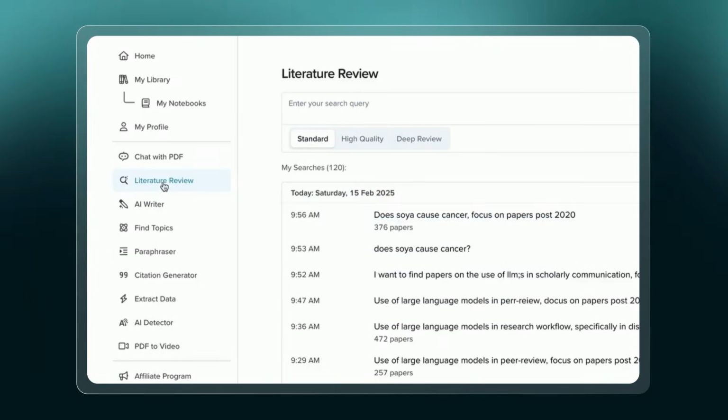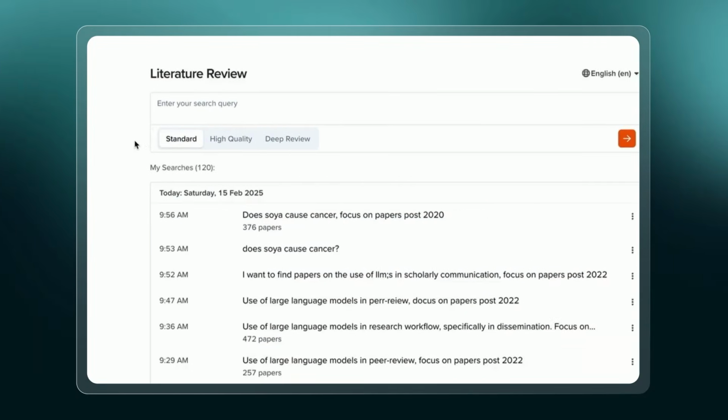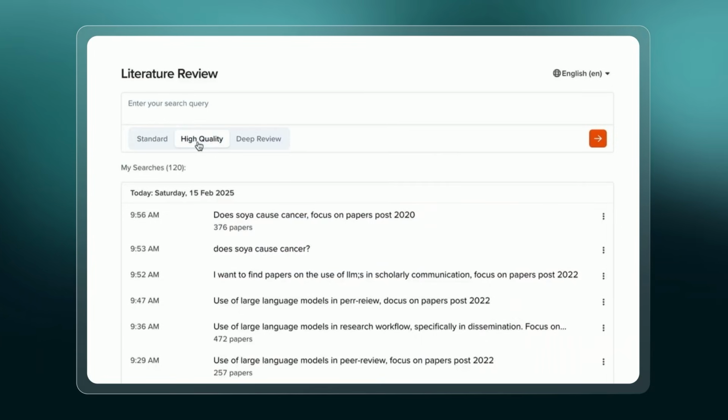Today I'm excited to show you something that we've been working on for some time now called SciSpace Research Agent. Log into SciSpace and navigate to Literature Review. You will find three modes: standard, high quality, and newly launched Deep Review.